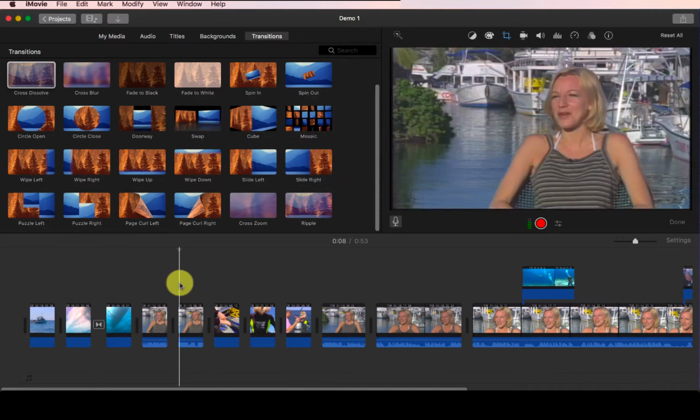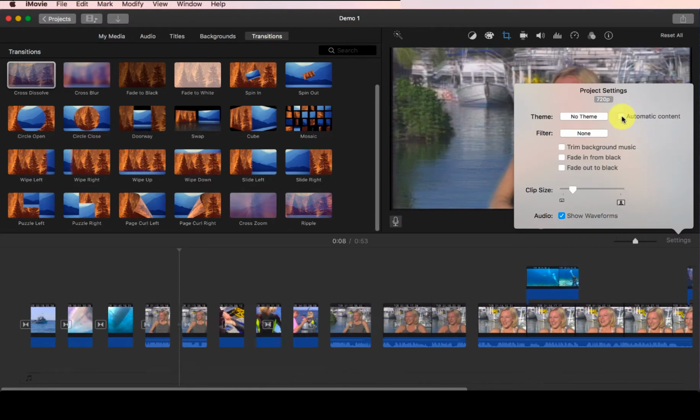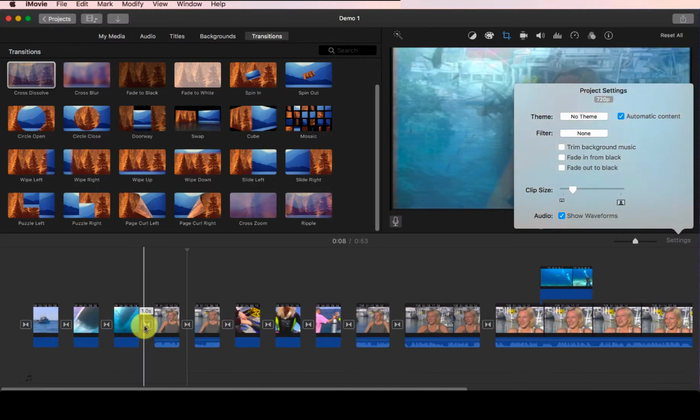Another option you have when it comes to transitions is to have iMovie add them automatically for you. This is useful when you know you want the same transition to occur between all the clips in your movie. So you go to the settings here, and then click Automatic Content. And now transitions have been added to your entire project.